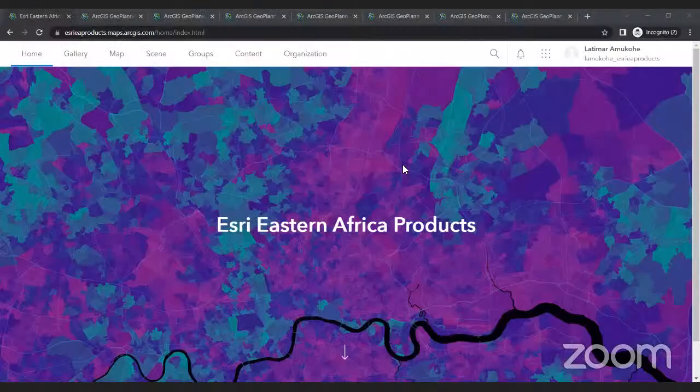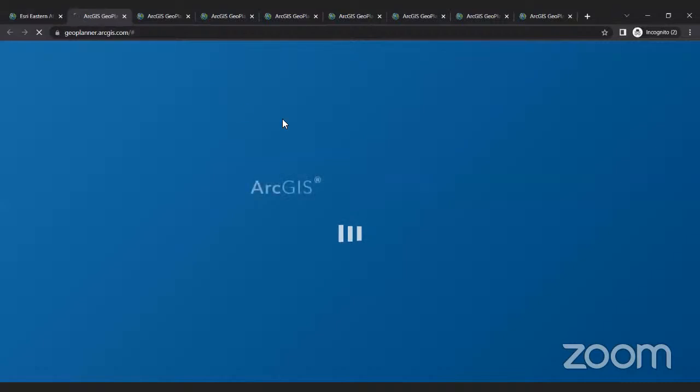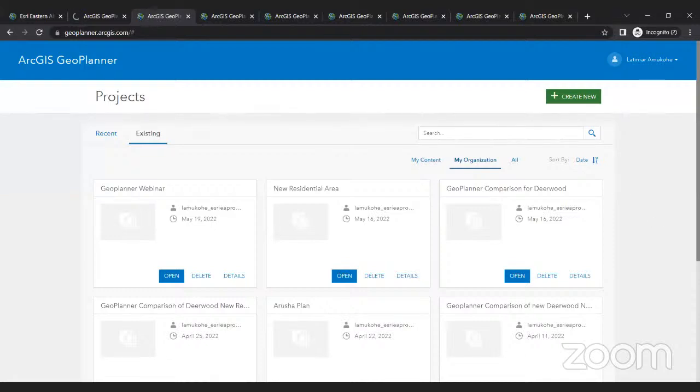Okay. So let us then go right ahead and begin our demo. To access ArcGIS GeoPlanner, as I mentioned, you first need to log into your ArcGIS Online account, and it is from your ArcGIS Online account within the app launcher, which is on the very far right of our screen, where you get to access a multiple number of applications. And today our focus will be ArcGIS GeoPlanner. So once we do that, you'll be asked to log in. And when you do that, this is going to be your interface.